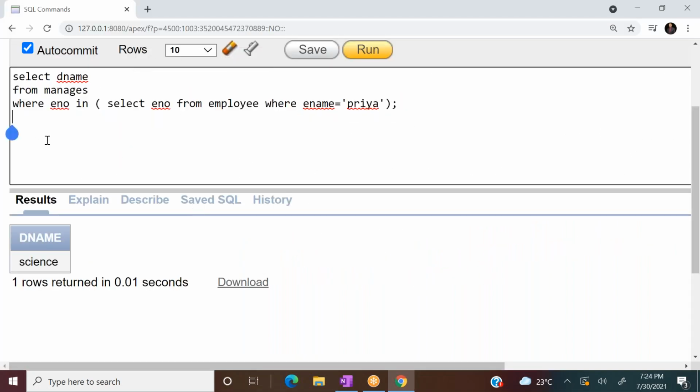I wanted to update. How to write the update query? Update employee set salary equals 40,000.